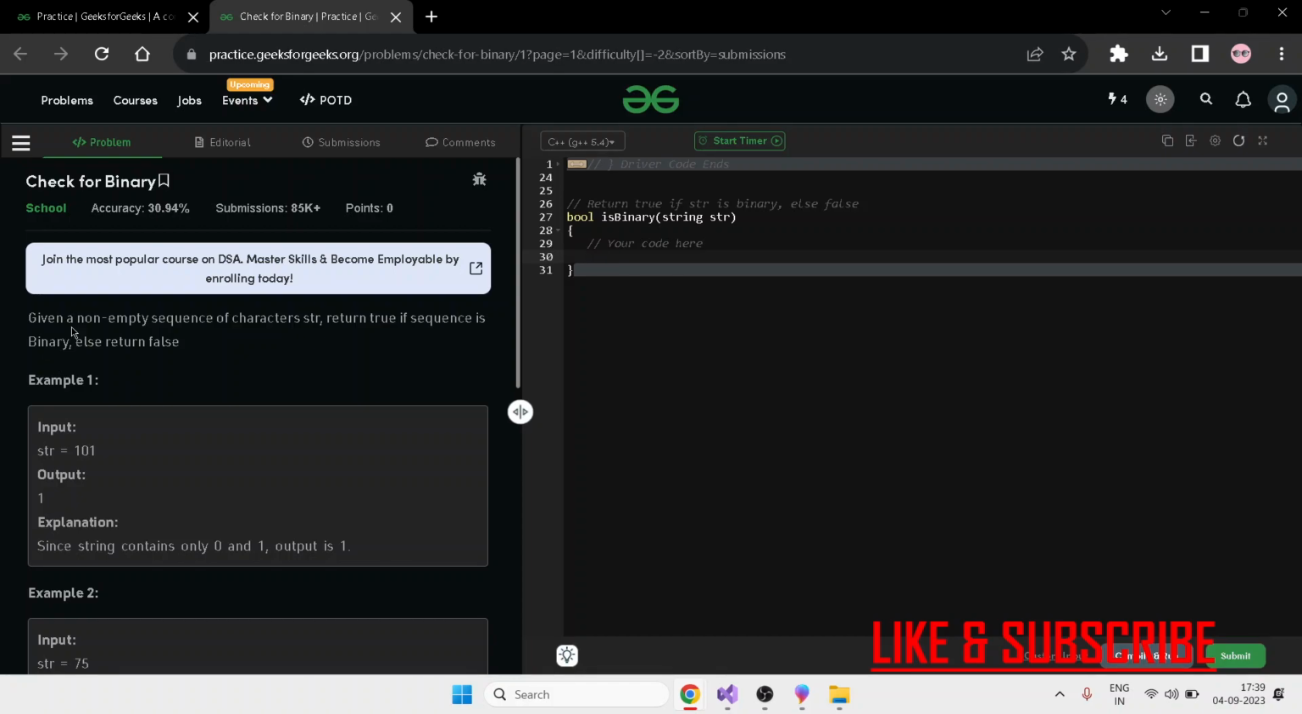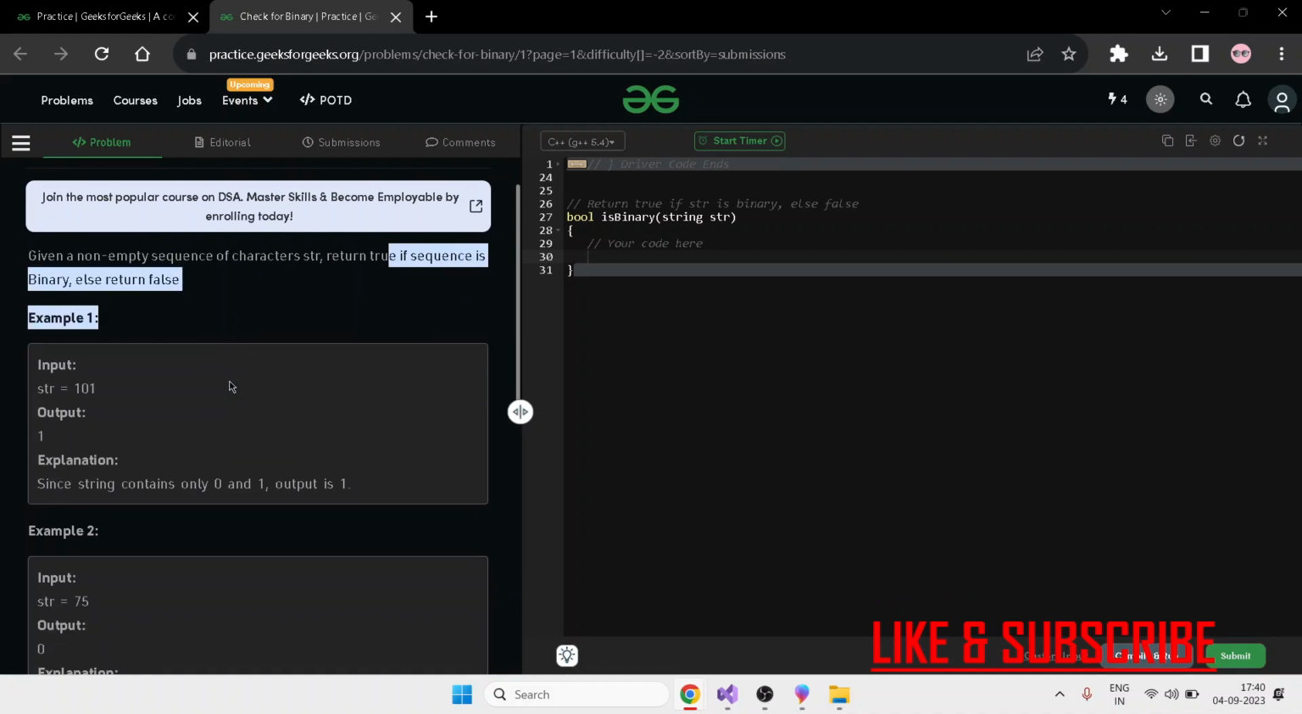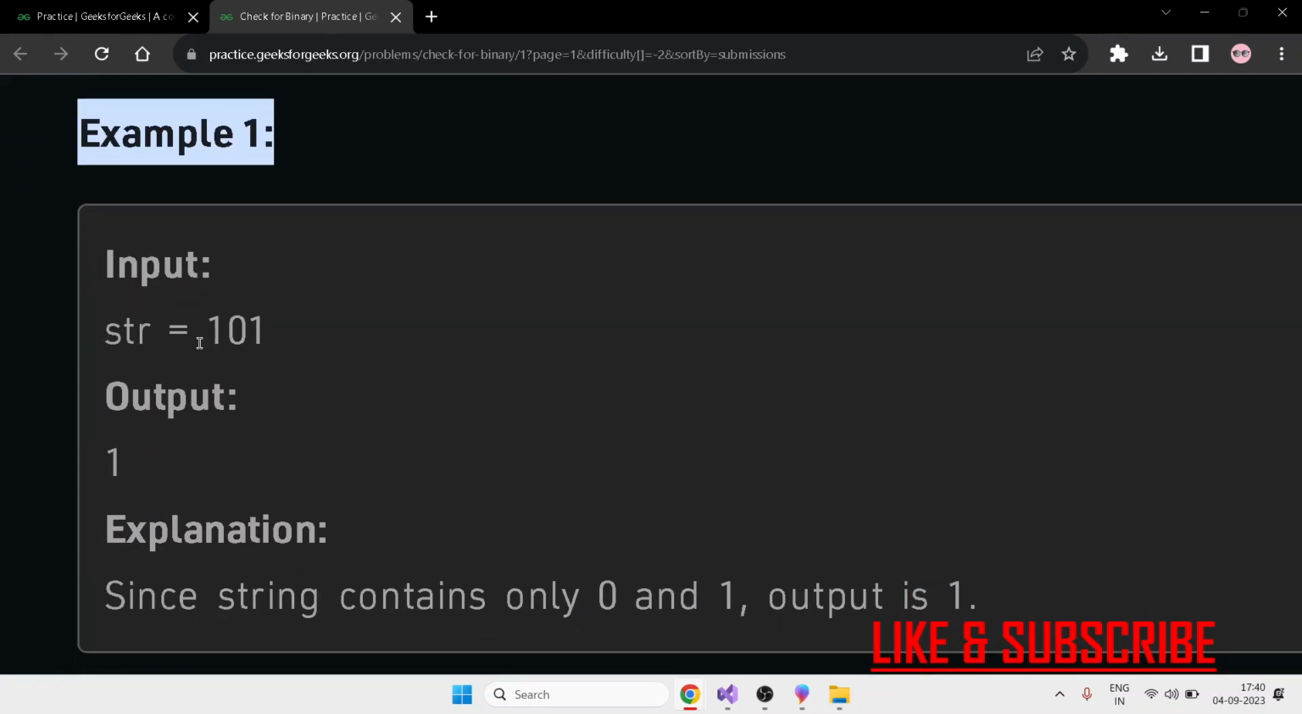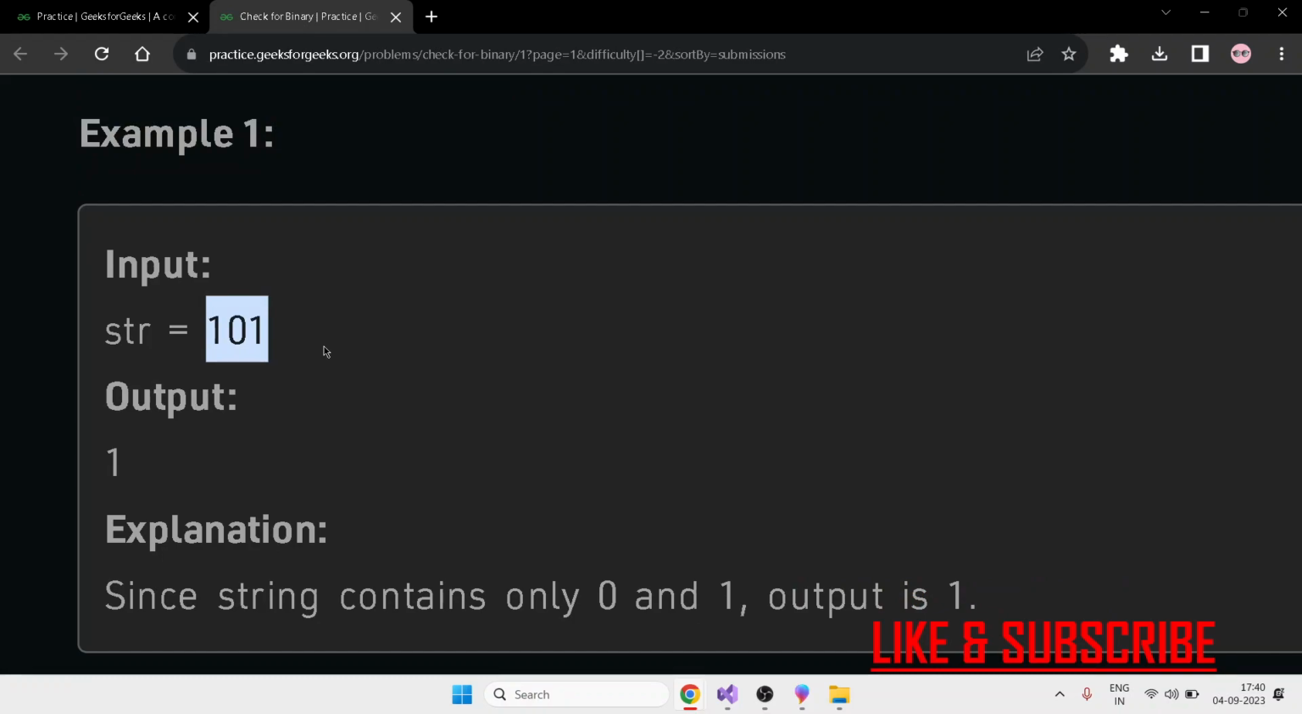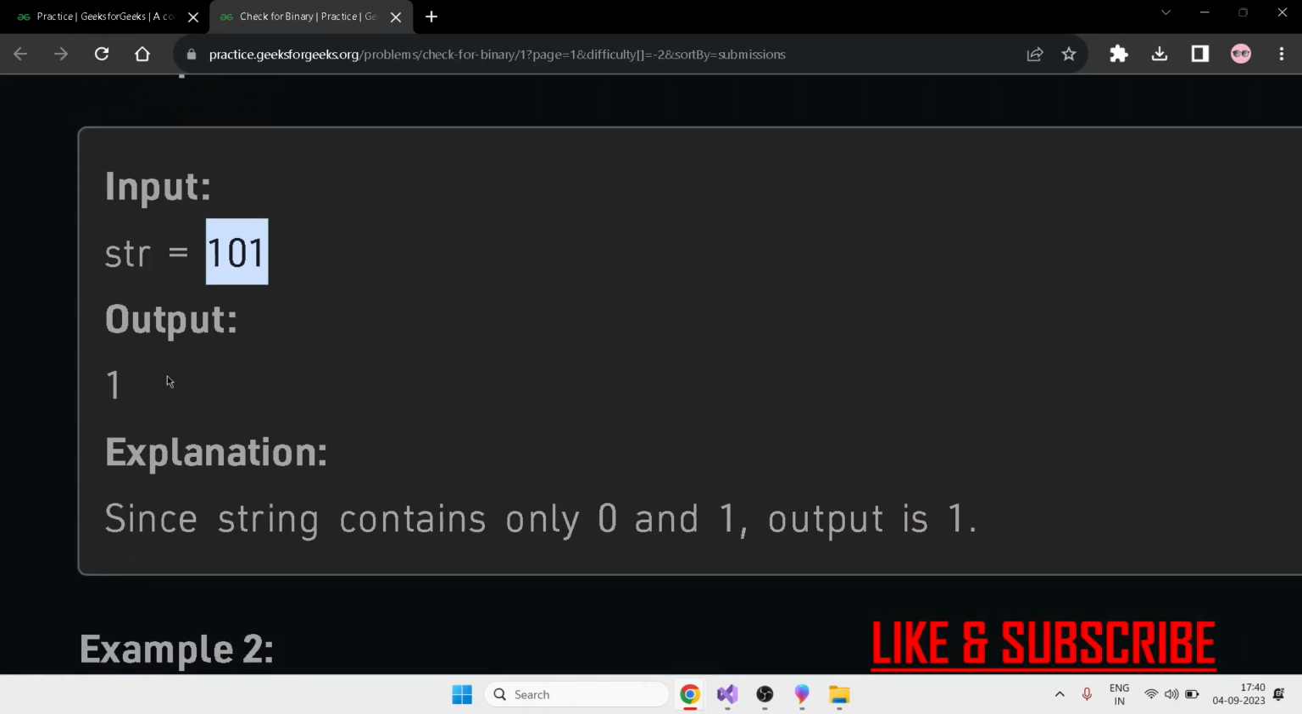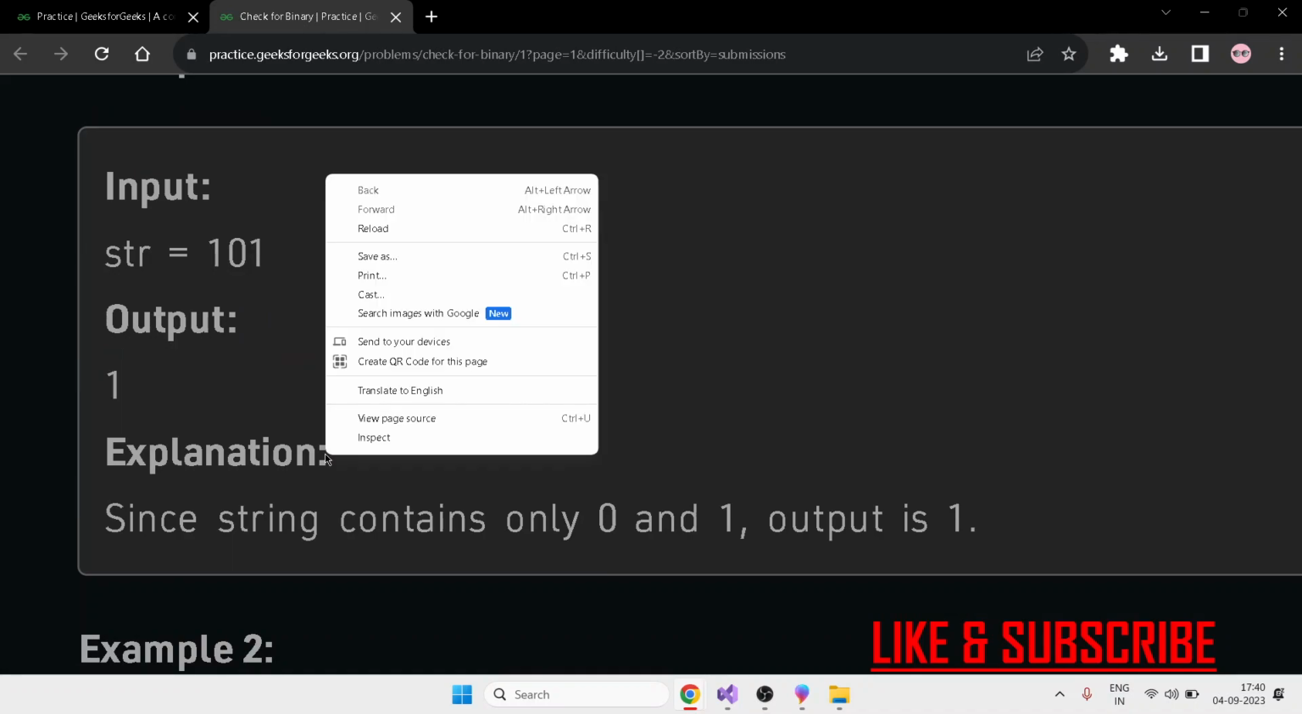Given a non-empty sequence of characters, a string, return true if the sequence is binary, and if it is not binary, we have to return false. Pretty simple question, just a one-line question. See here, the input is 101. Obviously it is binary because it includes only 1 and 0, so I will return true.